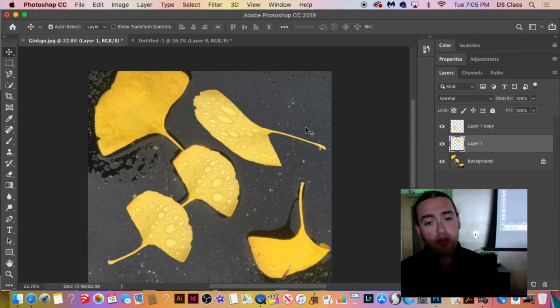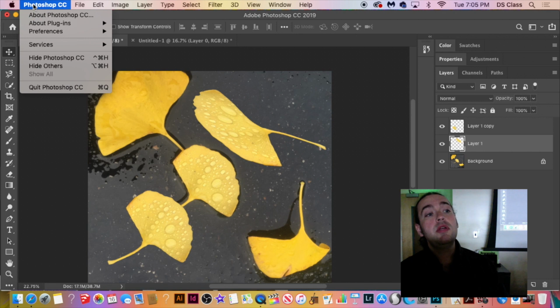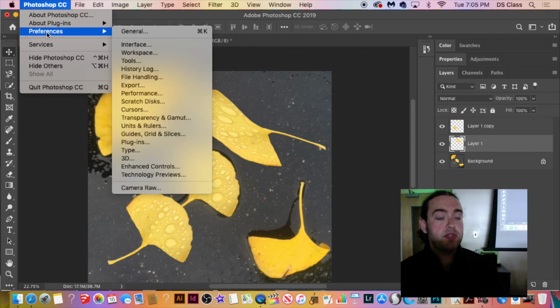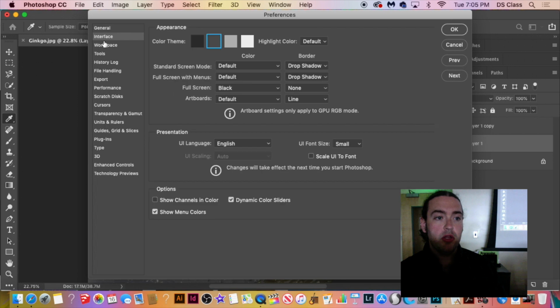If you are ever curious, I'm not going to devote time to this tonight, but if you are curious, you can always go up to Photoshop and then to Preferences up at the top left, and then, if you just click General, you'll see them all, and there's lots.